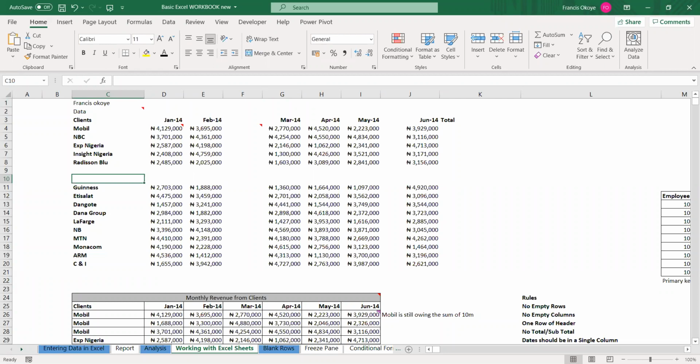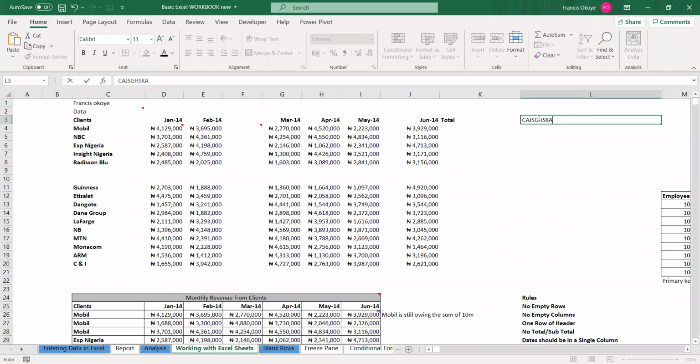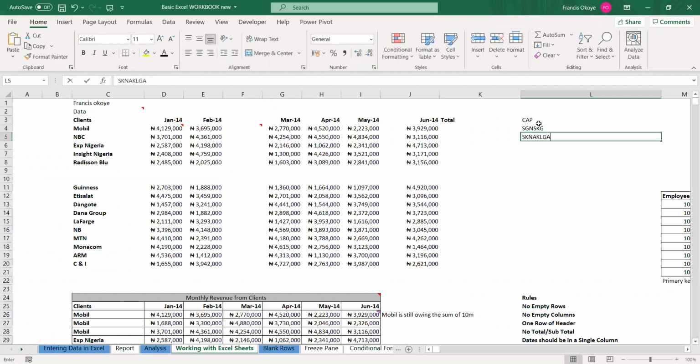Okay, the other thing again we should try to avoid is using excessive capital letters, where you write everything in all caps. So avoid writing everything in capital letters. You can use it sometimes, maybe for headers or so, but do not use capital letters too much. So at the end of the day, we should try and see how we can ensure that our sheet looks more professional. Is that okay? Are we clear with this? Working with Excel sheet.